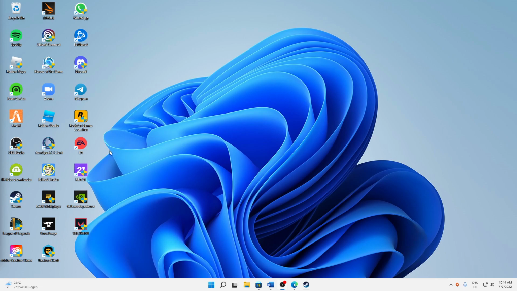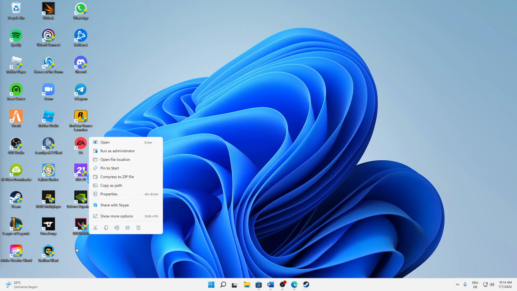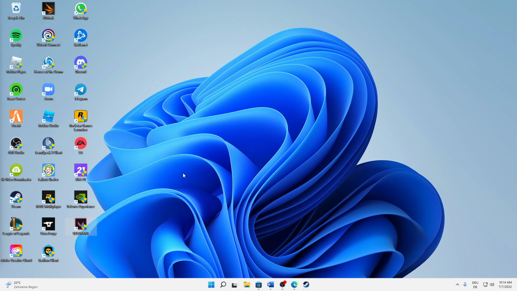But let's start right into the topic. It may sound obvious, but the first two things I would always suggest is to first of all just try restarting your computer, and then when you've restarted your computer, try launching Apex as administrator. So just right click on your Apex Legends desktop shortcut or in your Windows search and then click on run as administrator. That's the first thing I would always suggest.